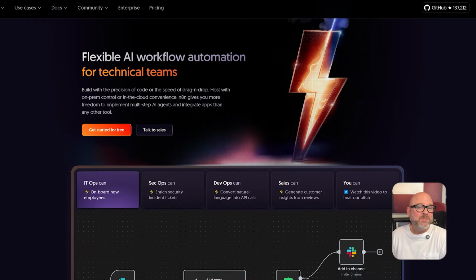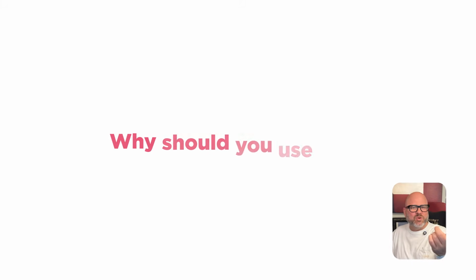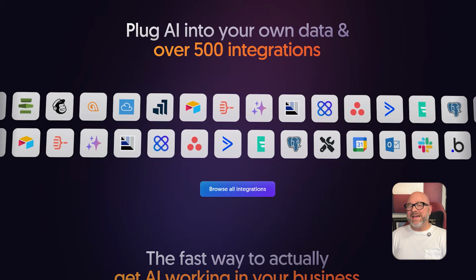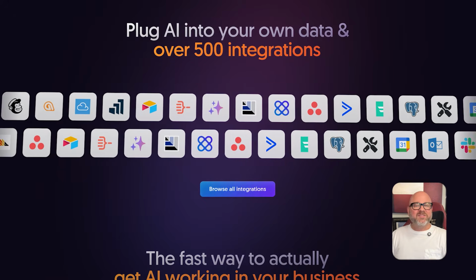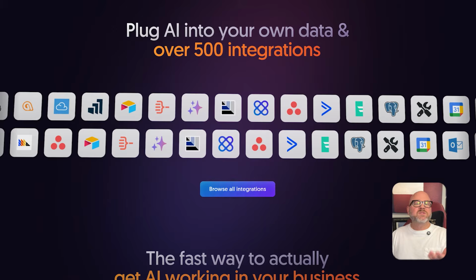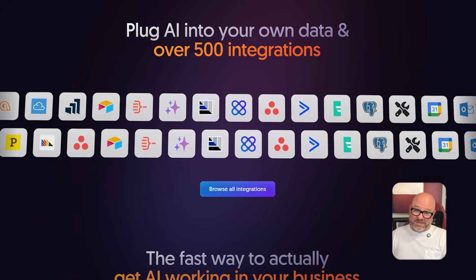Yeah? This brings us to the most critical part of the video. Why should you use n8n? What makes it so special? Well, first up is that insane flexibility. Because n8n is open, it has a massive library of integrations or nodes for hundreds of apps. But here's the killer feature.